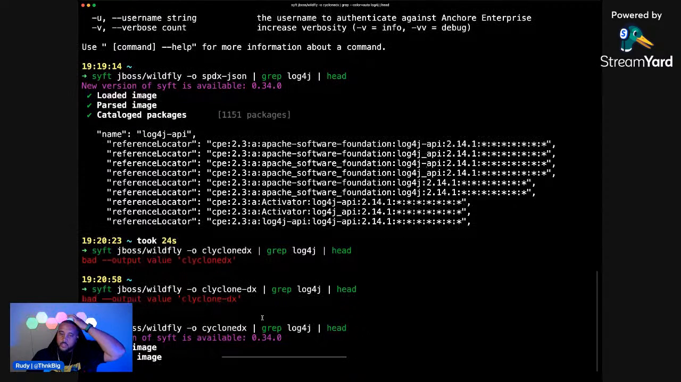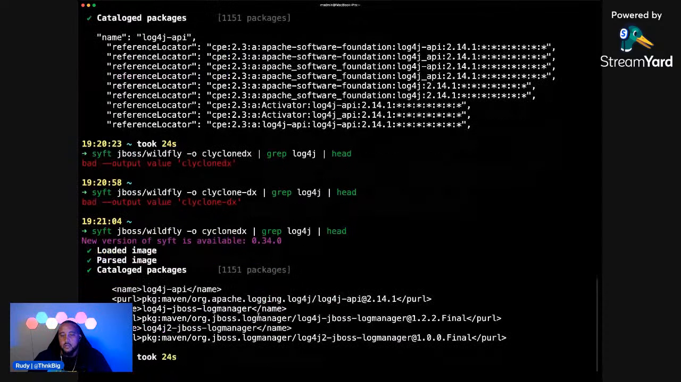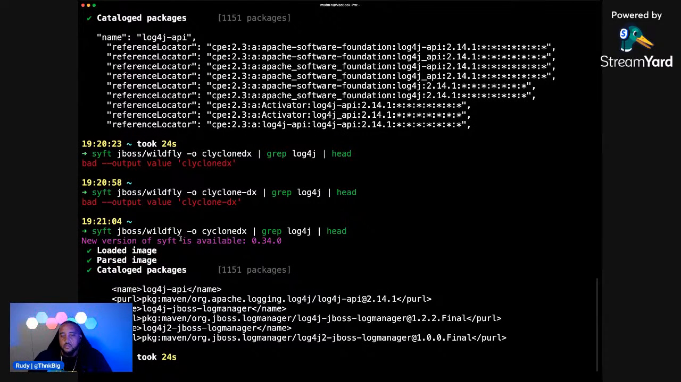So if you're just joining us, again, we are parsing through a container using Syft. And we are looking at the JBoss Wildfly container for Log4j vulnerabilities. And there you have it. So this is the cyclonedx SBOM output. You can see here Log4j API, the package Maven, right? And then there's the one there, right? 2.14.